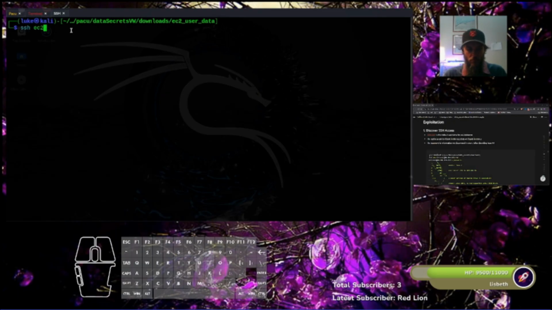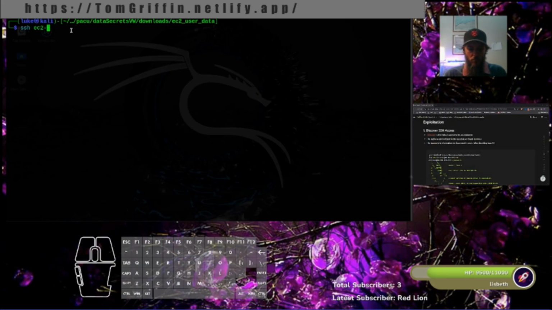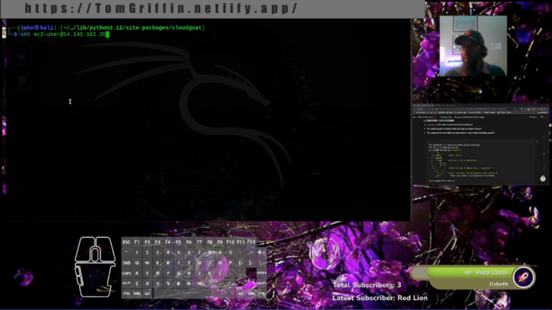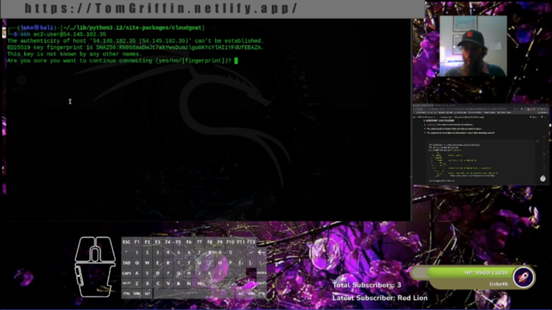SSH, and then ec2-user is just the baked in username for an EC2 instance in AWS, and then there is the IP address that we got in the previous step. And now we are SSHing in with the password that we got from the previous step.